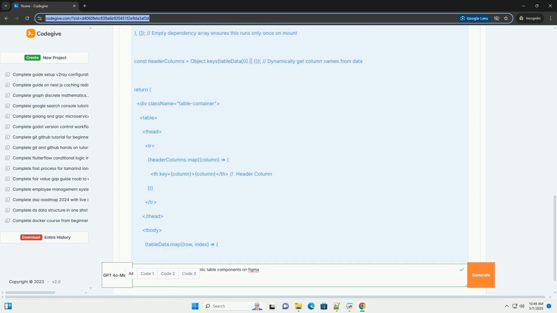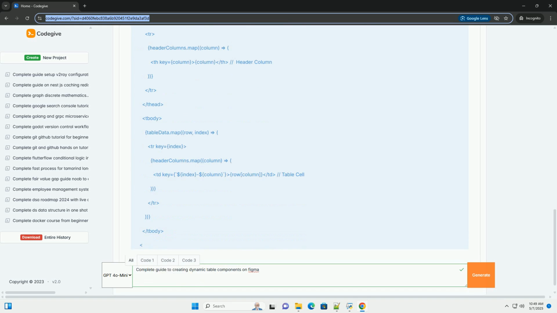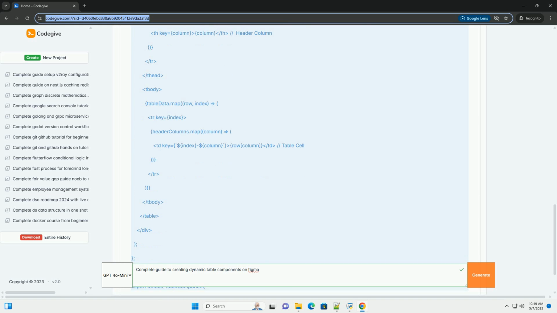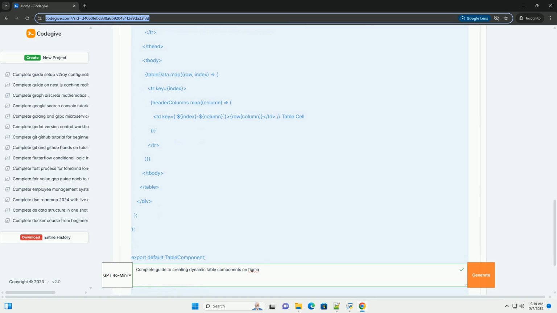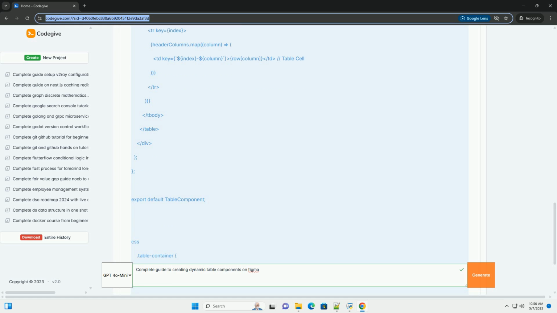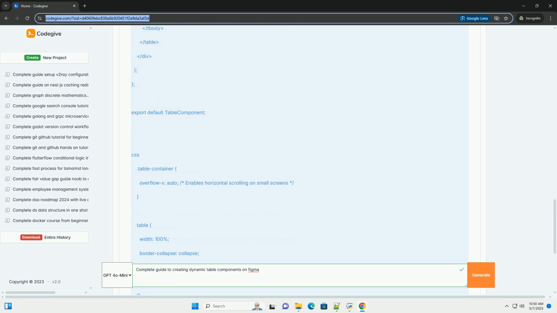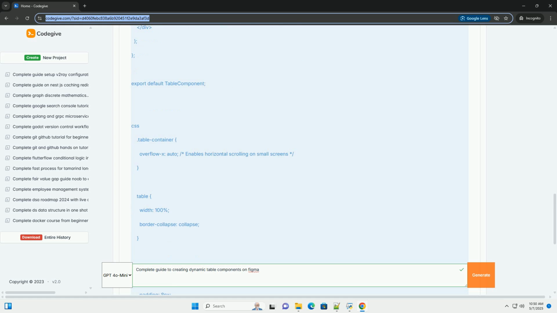Why dynamic table components? Traditional table designs in Figma are often static. Dynamic tables offer significant advantages. Data integration: connect your designs to real data sources for realistic previews and prototyping. Scalability: easily handle tables with varying numbers of rows and columns.